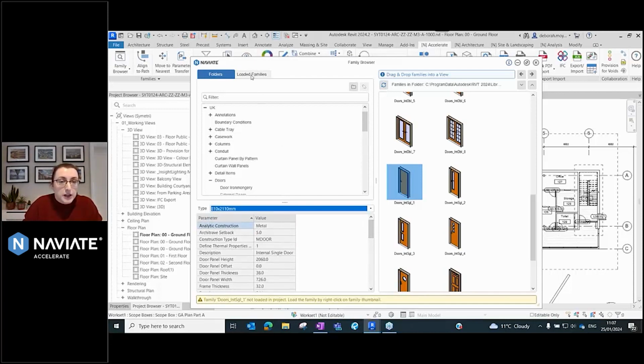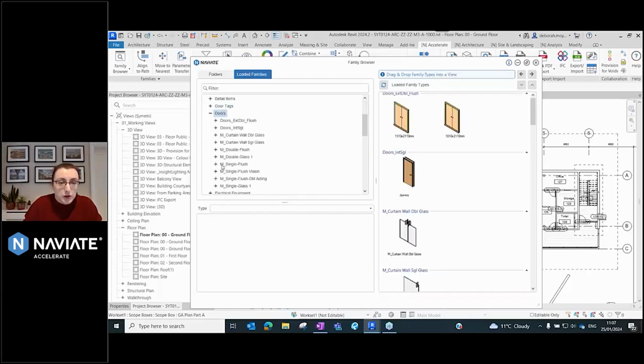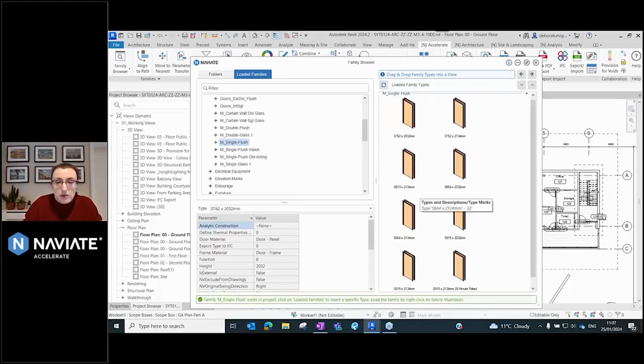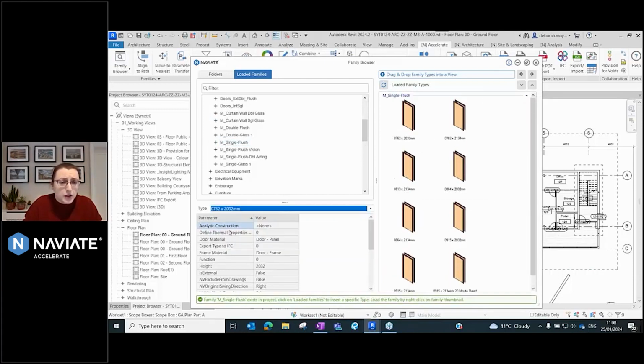The other tab then, Loaded Families, is going to give me an overview of what is already in my project. So I get a full overview, and again, I can scroll down to all of my categories. These are all of my families, and then these are all of the types that already exist in my project. And again, it's going to give me all of the data, all of my parameters that are already being used on that particular family in the project. So this gives me a great overview of what's in my project before I even jump in and start to see what else I need.